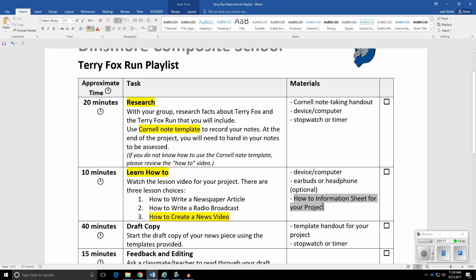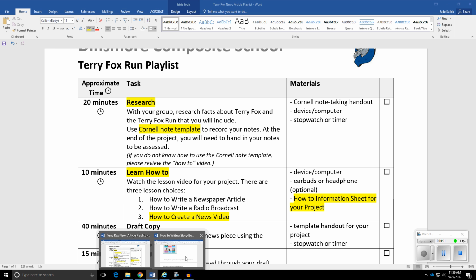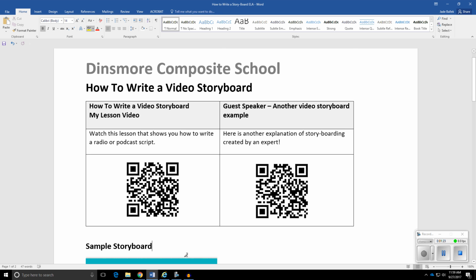So I'm going to get you to turn to the information sheet for your project. And for you, it's how to write a storyboard. Now, my lesson video is on this QR code, what you're listening to now. So if you ever need to go back to it, you can find it there as well.